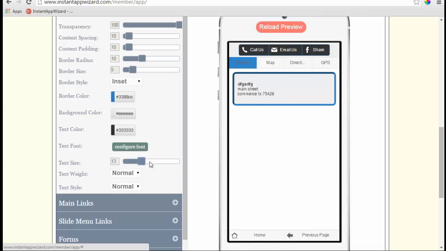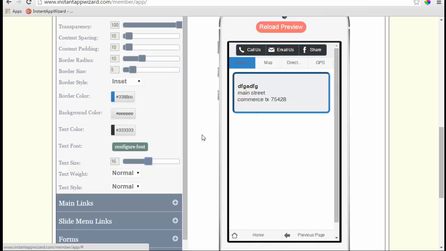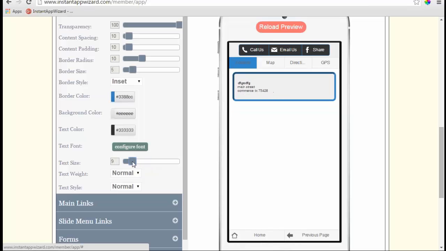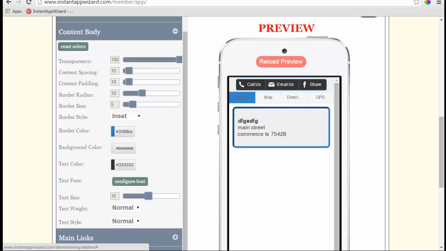Now, if you ever come in and you've put something in the HTML section under the content, and it's real small right here, you can change it by just coming right here to this slider and changing the content body text size. So everybody got that? We get that all the time. Somebody will call me and say, hey man, my font is so small. 16 is the preferred font size for phones.